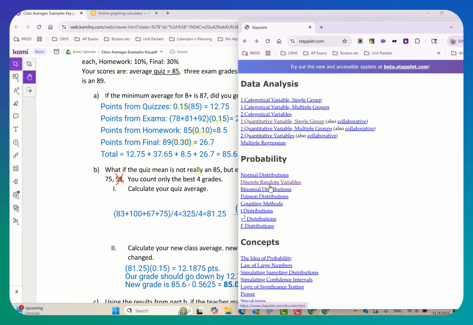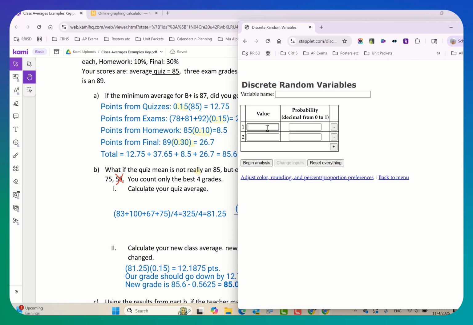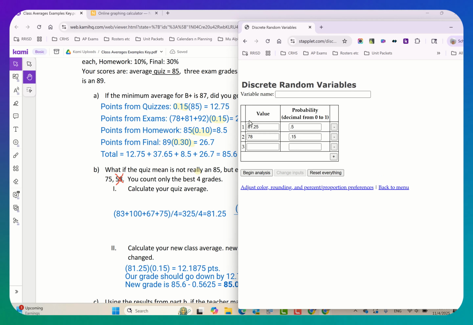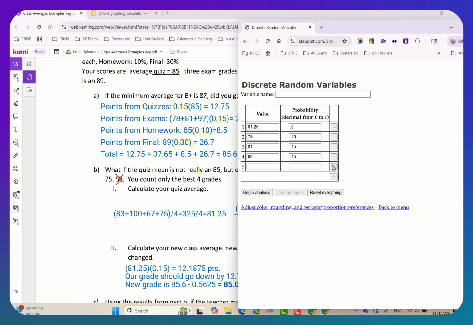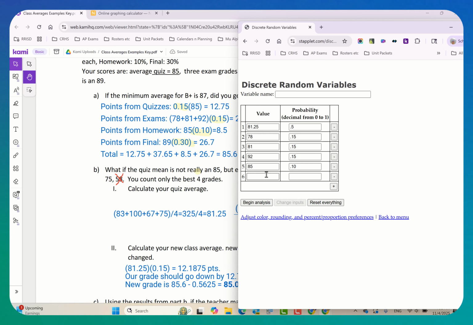And I go back to that discrete random variables. Now, instead of 85 for the quizzes, I have 81.25. Put in your original values. Then I have that first test, which is 0.15. And then we have 81, which is 0.15. And then you have 92, which is 0.15. And 85, which is fine. It's not a repeat anymore because that's the homework average and the quiz average changed. And then finally the final, which is an 89.30.